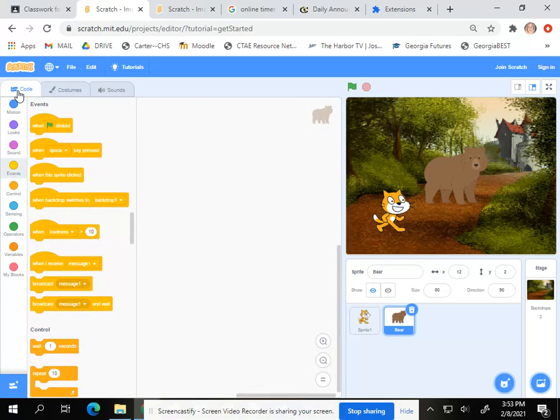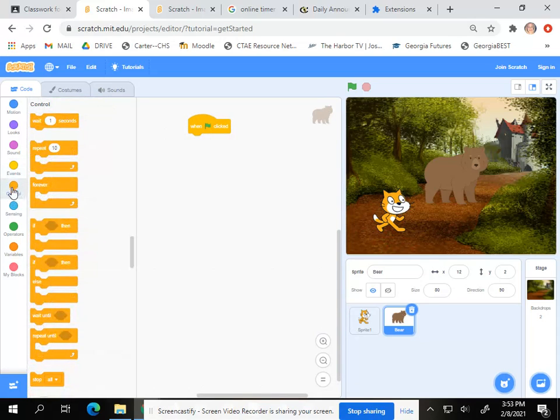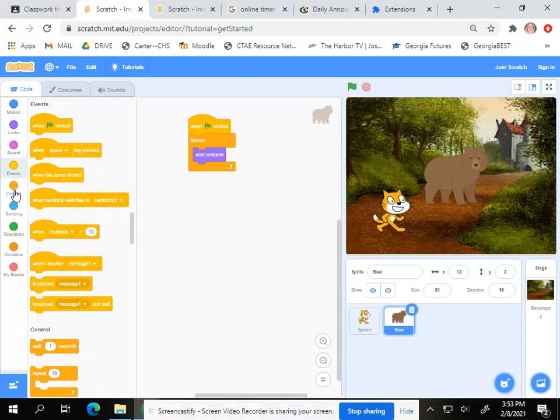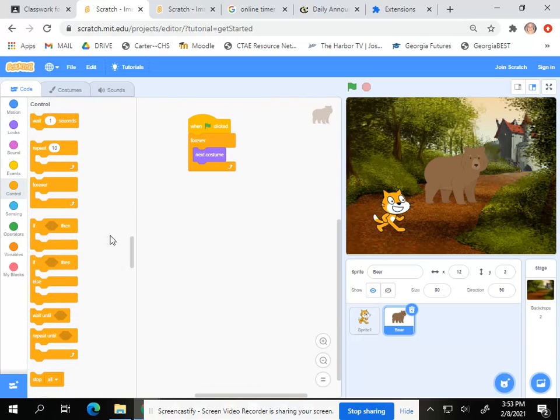Now go back to the code section. I'm going to take in the events category, when the flag is clicked, I want it to forever. So I'm going to go to the control section and drag over my forever. Then I'm going to go to the looks category and have it go to the next costume. And then under controls, I'm going to have it wait 1 second.